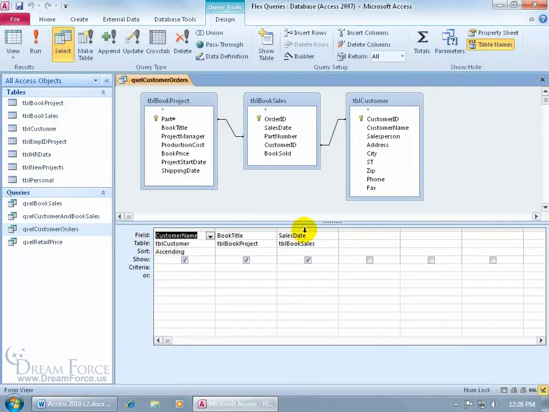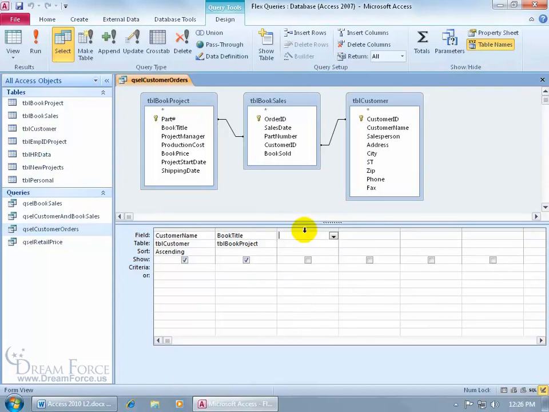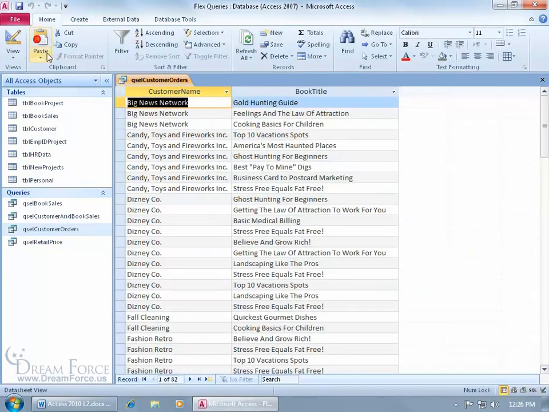But if I get rid of this sales date field, go to the design view, click on that gray bar so I can select the entire column, hit the delete key to remove it, and go back to my datasheet view, you can see I still have the same results with Disney Company, duplicate values here, and in the next field, in that same record, we have duplicate values too. Getting the Law of Attraction, Getting the Law of Attraction.